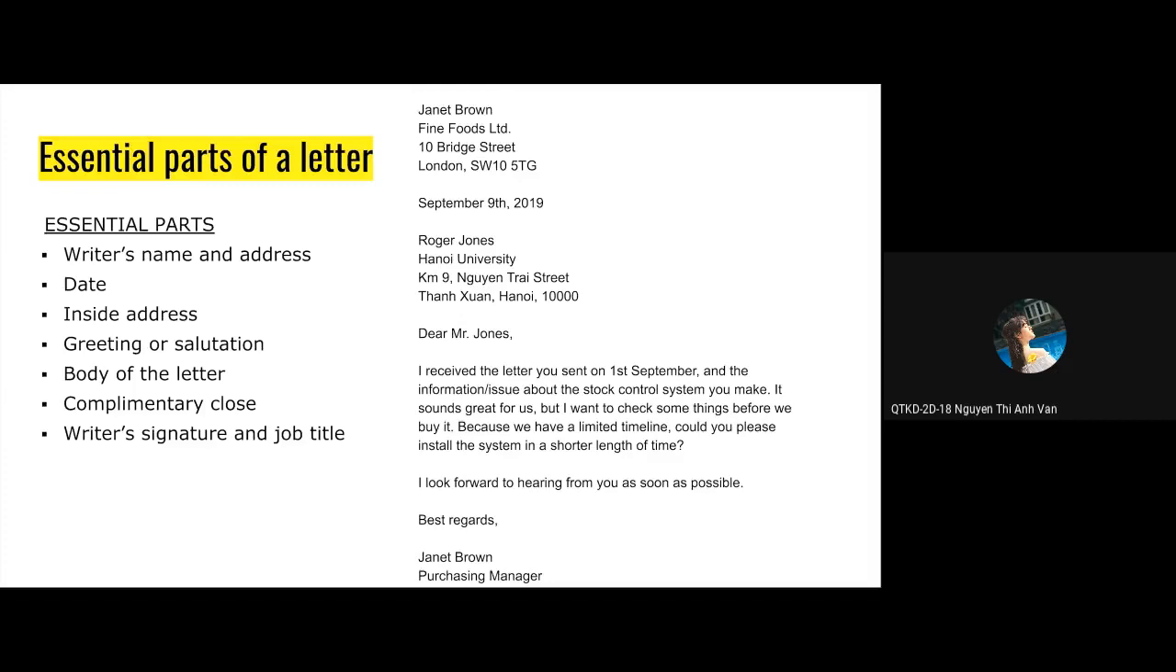On your right hand is an example of a letter. First, you have the writer's name and address. You can see here that the writer's name should be the full name, and the address should be a real address. The address should be the number, then the street, then the city, and maybe the postcode as well. All right, and then the date, and then the inside address, the receiver's address, also a real address. Okay, the receiver's name and address. Then the greeting or salutation.